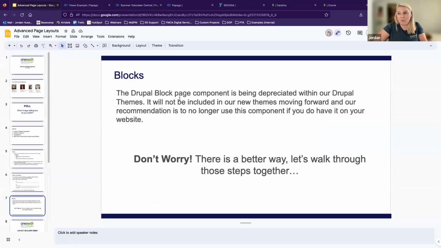All right, I'm going to move on. I had mentioned before that the Drupal block component is going to be deprecated on our sites moving forward, but I wanted to show you how to add a block and how to add it into an internal page, because it doesn't mean that you can't use blocks moving forward. We're just not going to pull it in with that Drupal block component. It was just a little too cumbersome. It was complicated. It was very finicky, and there's a much better way to do that.